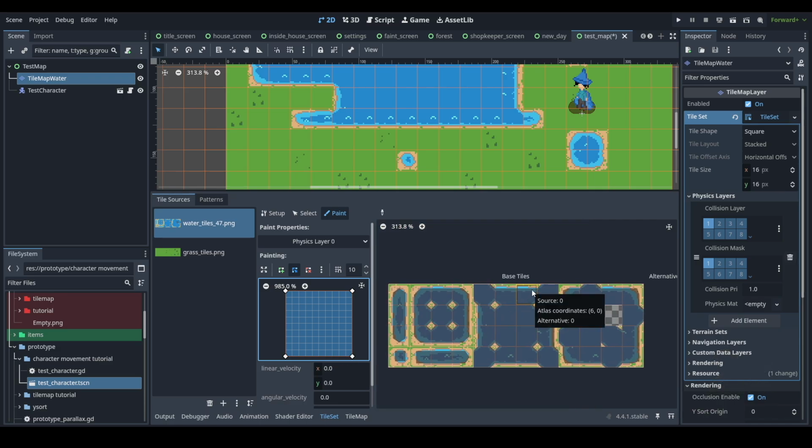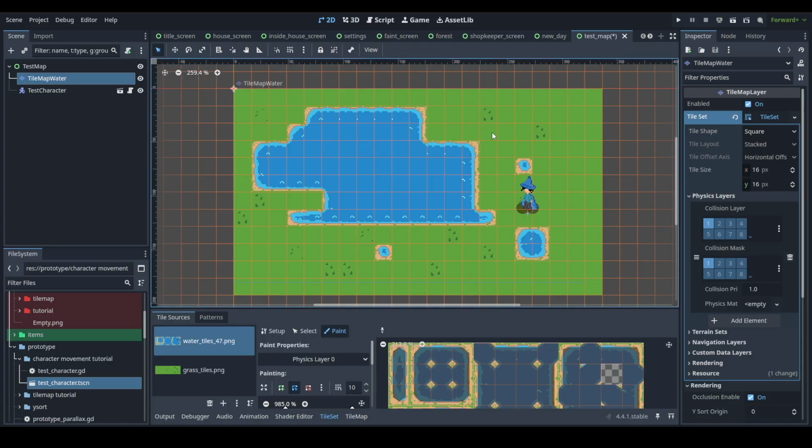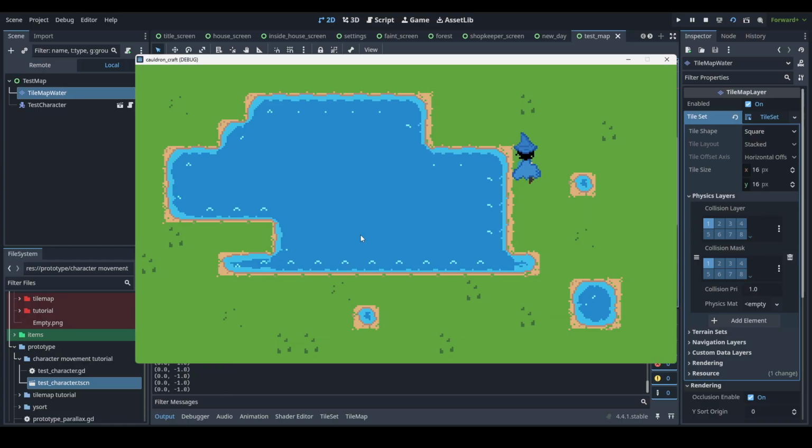And with that, it's all done. So now that we've painted the physics layer, we can go back to our scene and now hit run to see the collisions working. And it's not perfect. I'm getting stuck right here. So let's also debug this.